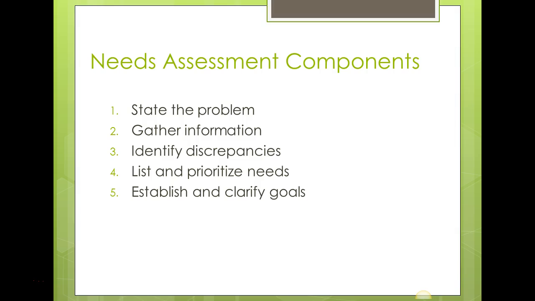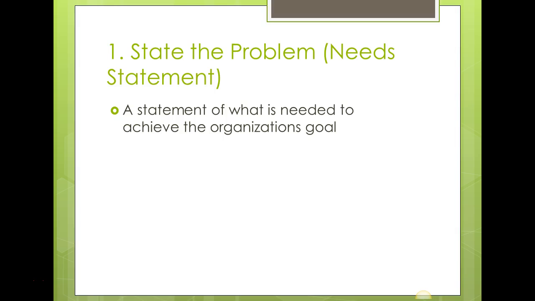The needs assessment has 5 components. Your book talks about all 5, and we'll just briefly go through them here. And we're going to focus more on 1 and 2 right now. So state the problem will be the first one. And the need statement is a statement of what is needed to achieve the organizational goal.